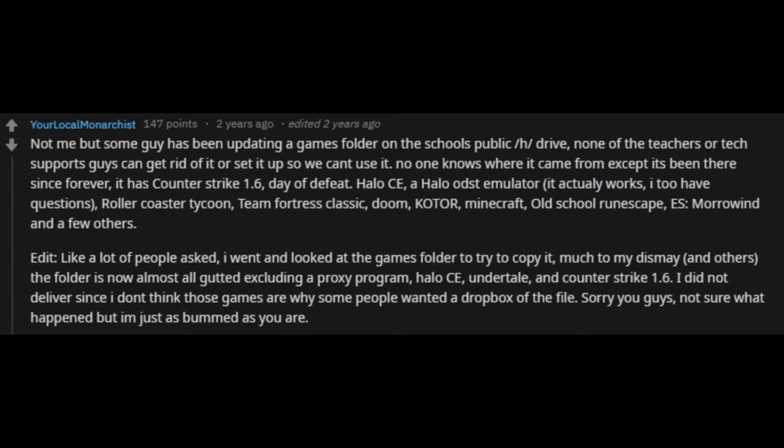Edit. Like a lot of people asked, I went and looked at the games folder to try to copy it, much to my dismay and others. The folder is now almost all gutted excluding a proxy program, Halo, Undertale, and Counter-Strike 1.6. I did not deliver, since I don't think those games are why some people wanted a Dropbox of the file. Sorry you guys, not sure what happened, but I'm just as bummed as you are.